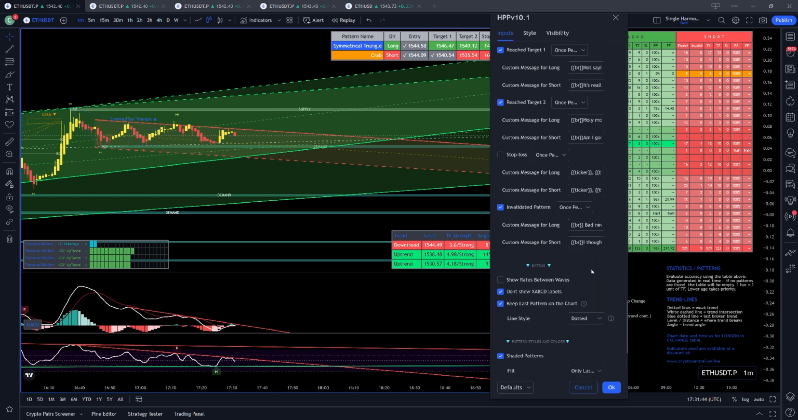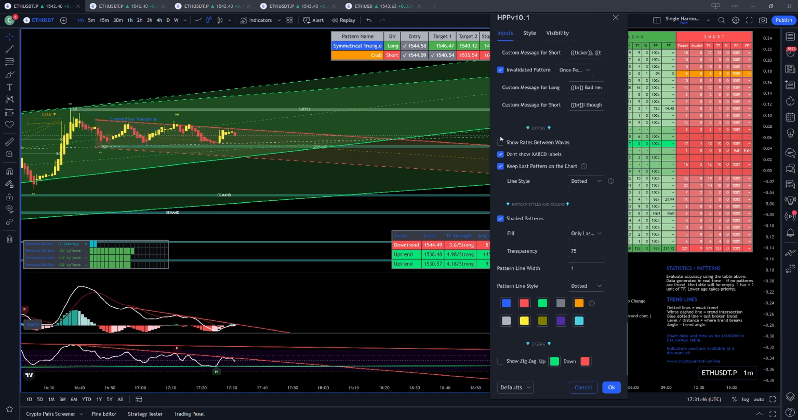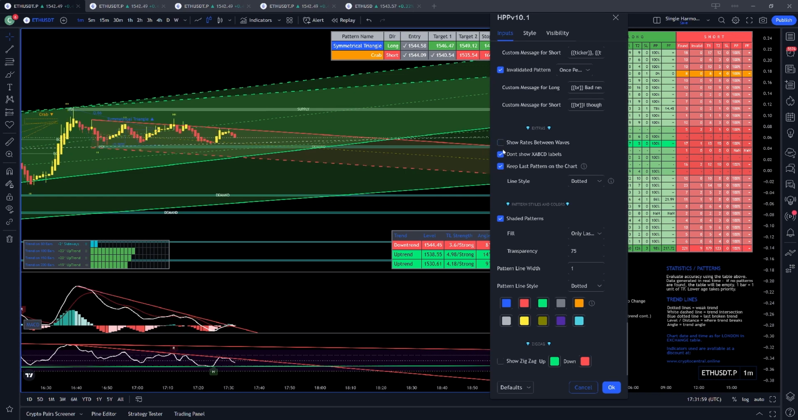Right, show rates between waves. I'm going to show you this one. Click it and the figures appear here to give you all the information on how these patterns are calculated. I like a nice clean screen, so I turn those off. I also turn off XABCD labels, but they can be shown as well. Let's turn them off and you'll see them appear and disappear again. Keep last pattern on chart. That just basically, as it says, keeps the last pattern on the chart.